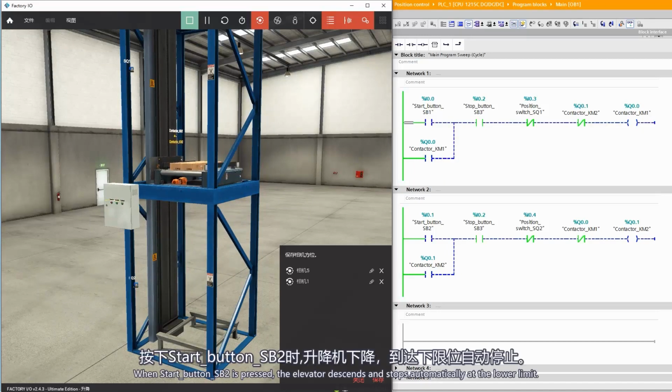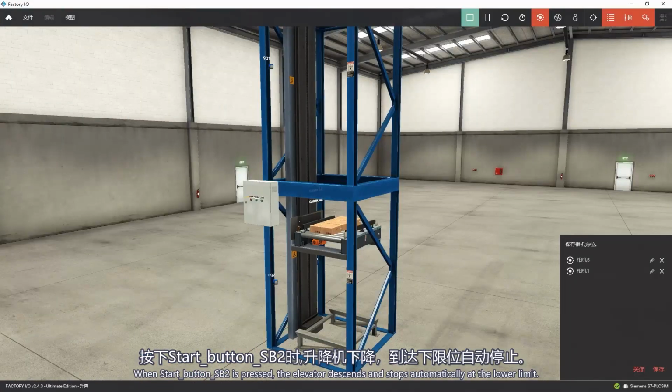When Start_button_SB1 is pressed, the elevator rises and stops automatically when it reaches the upper limit. When Start_button_SB2 is pressed, the elevator descends and stops automatically at the lower limit.